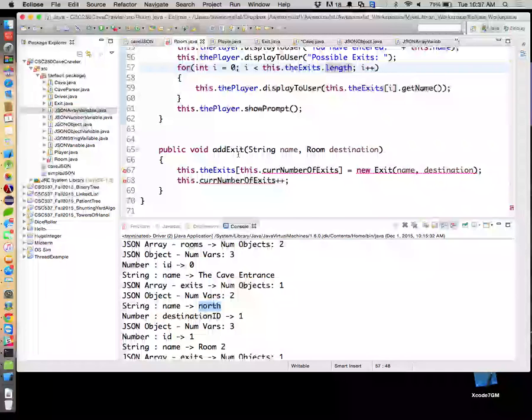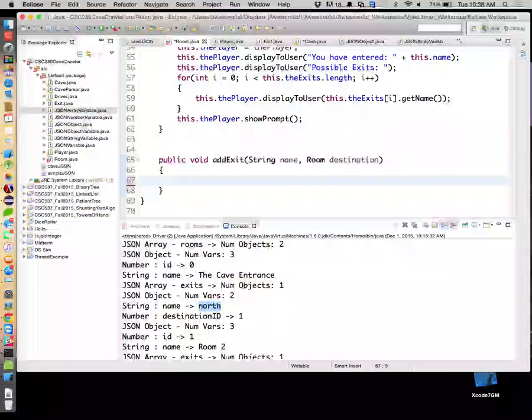Okay, and then here is our add exit. This is something we're going to have to revisit as we're building out our cave. Right now we don't organically grow our exits. We don't add one exit at a time. Exits are established when we create the room. All right, so what's this guy going to be here for? Let's give us another.